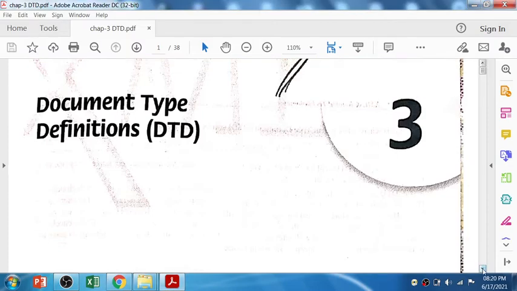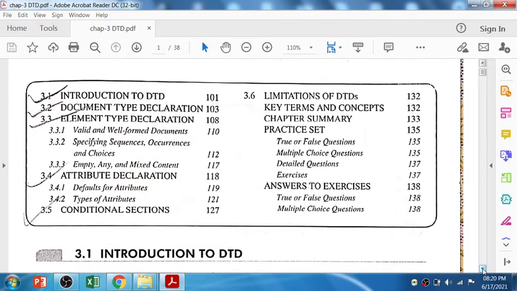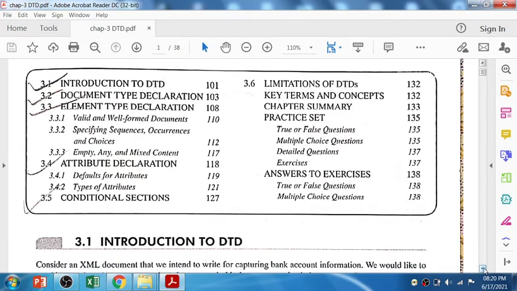DTD, that is document type definition, and from that topic we have introduction to DTD, document type declaration, entity type declaration, attribute type declaration, right? Yes, up to that attribute type declaration.